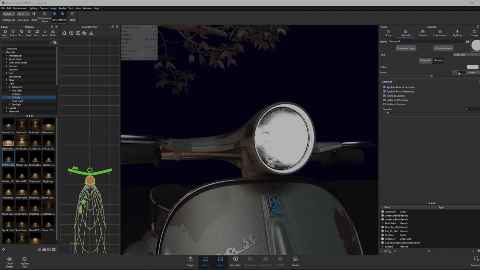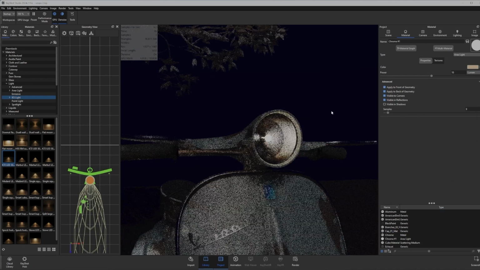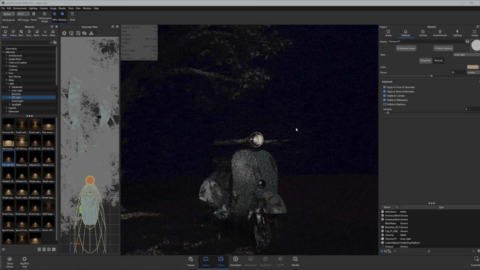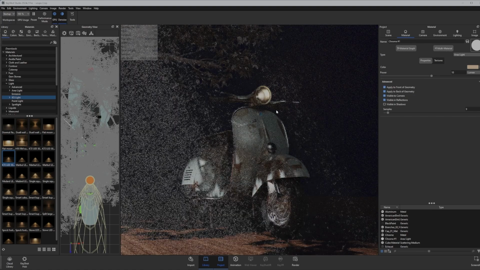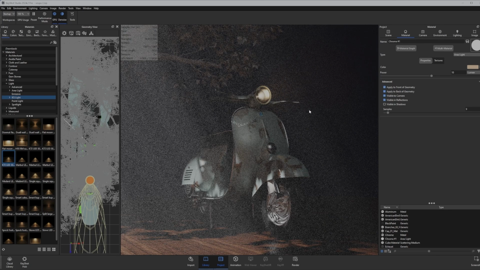It's too bright, so I'm going to scale that intensity down, maybe around 10, and change that color to a more warm light, so maybe somewhere around here. Now I can zoom out, right click, show all parts, and now we have the light coming from the interior of the headlight. And let's stop.